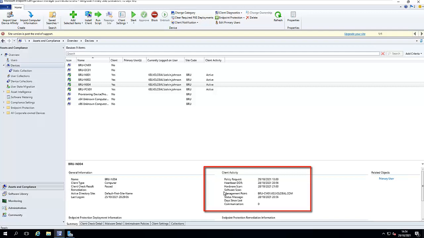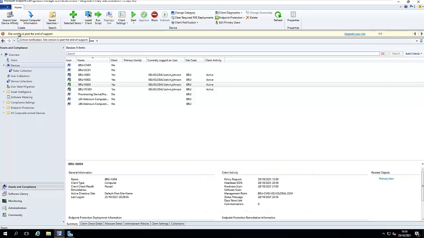Why? In this older version of Config Manager, we are receiving an error message which says the site version is past the end of support. So we still need to upgrade this site version. I installed this older version because I want to show you a video on how to upgrade the site version. Here you can see the software scan is still yet to take place. It actually takes some time, even some hours, before the software scan can be completed.